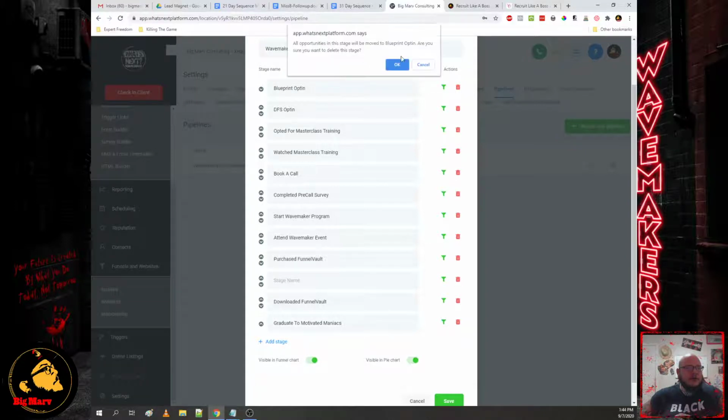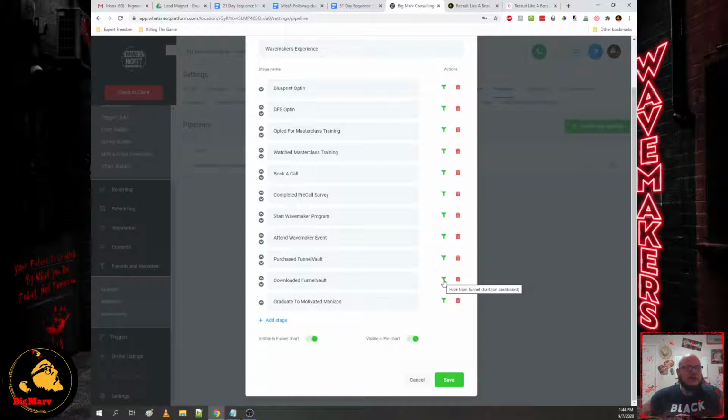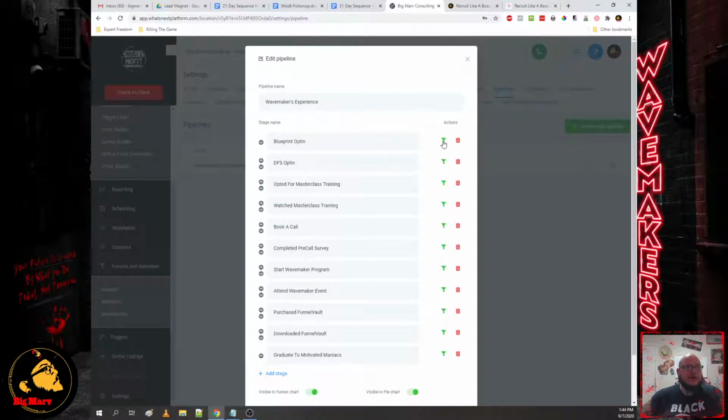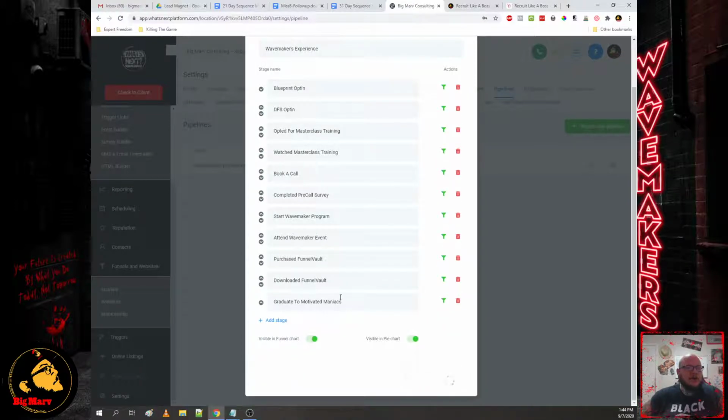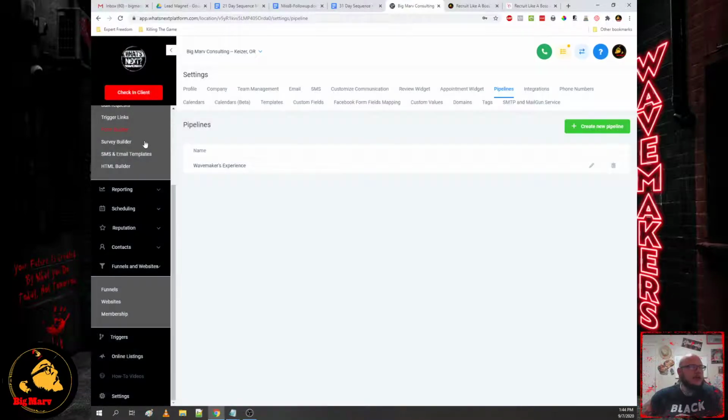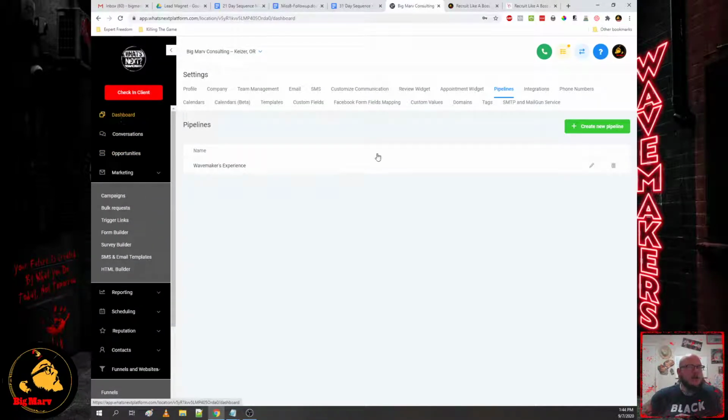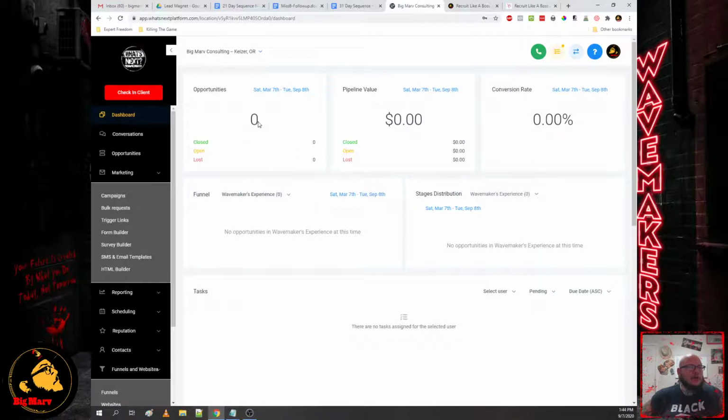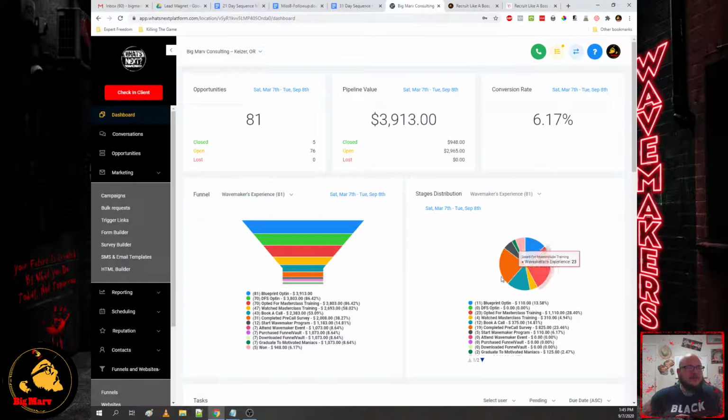You can delete it. And now the little funnel here, does it show on the dashboard or hide on the dashboard? And then the pie chart is show on the dashboard or hide. So this is for the overall pipeline. Do you want the overall stages to be hidden from the pie chart or the funnel? This is individual stages if you want to be hidden from the funnel. And then your pipeline information is what dynamically loads here on your dashboard. So this is what it's referring to when it says the funnel or the pie chart. It lets you know exactly where people are at, what percentage, and what the opt-in rate is.